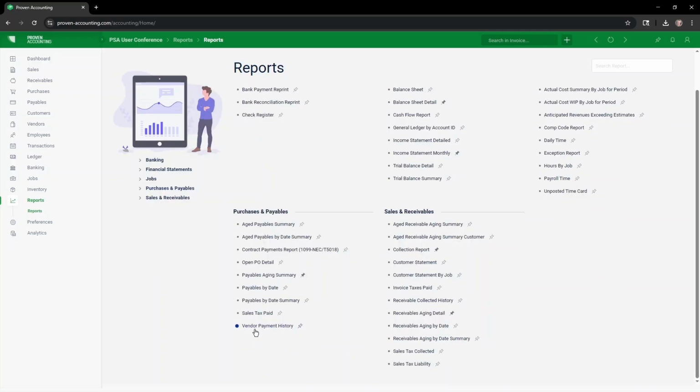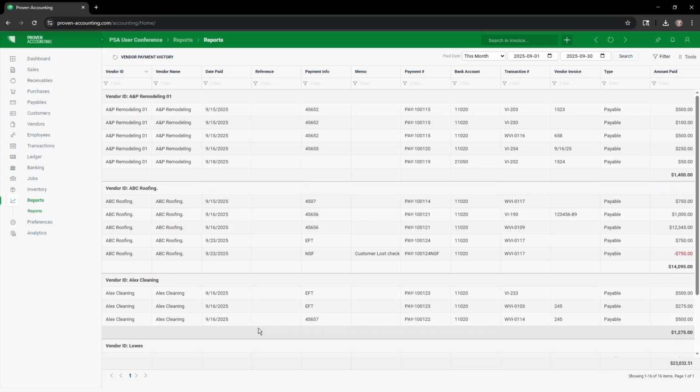And finally, our vendor payment history. This report provides detailed records of payments made to vendors. It includes payment dates, check numbers, reference numbers, voucher numbers, and total amounts paid, helping you track and verify payment history.